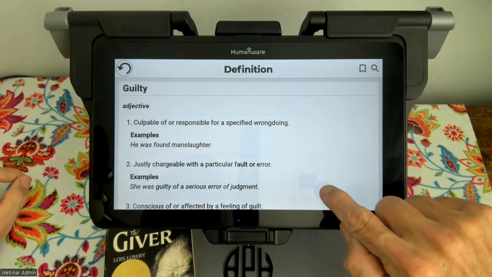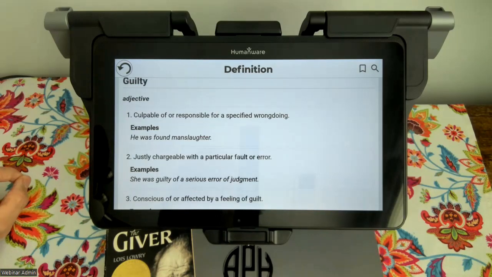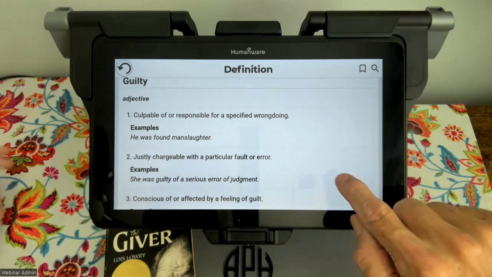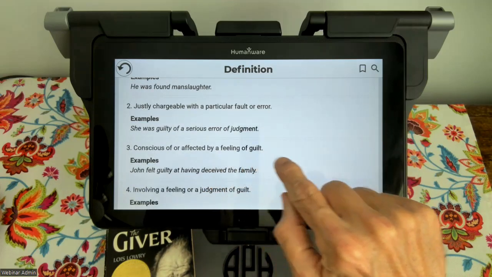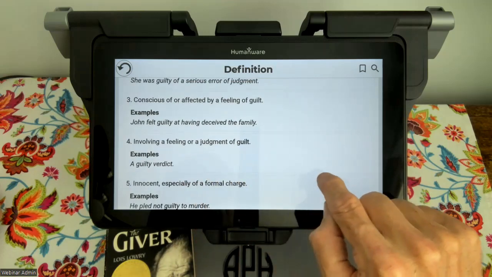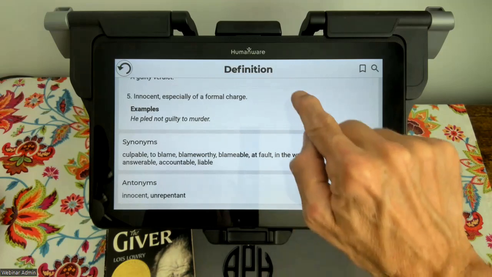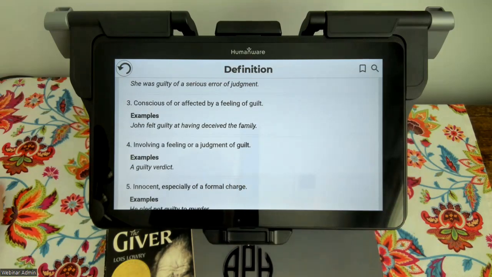And now we can see that we have a list of different definitions that might fit what I'm looking for. So let's see, culpable of or responsible for a wrongdoing, and I read along, conscious of or affected by a feeling of guilt, involving a feeling of judgment of guilt. Okay, so that one sounds pretty good. Now down at the bottom, there's some synonyms and antonyms though, just to remind you. So let's use involving a feeling of judgment of guilt.